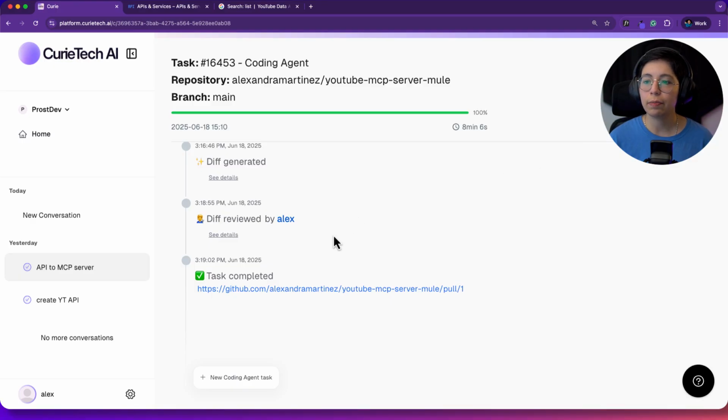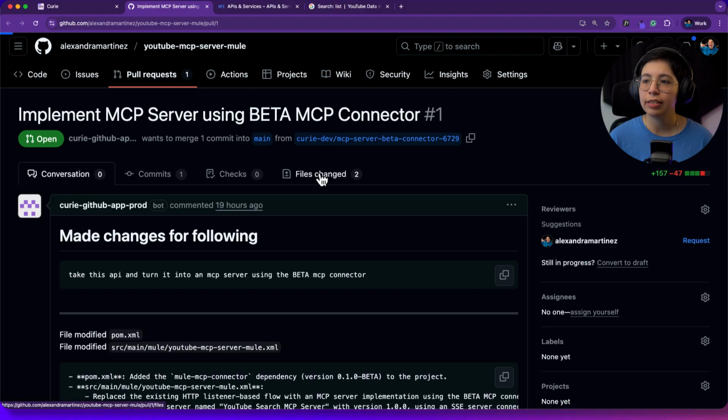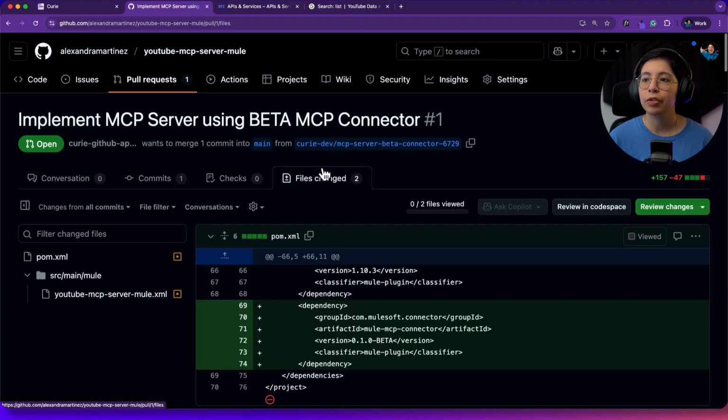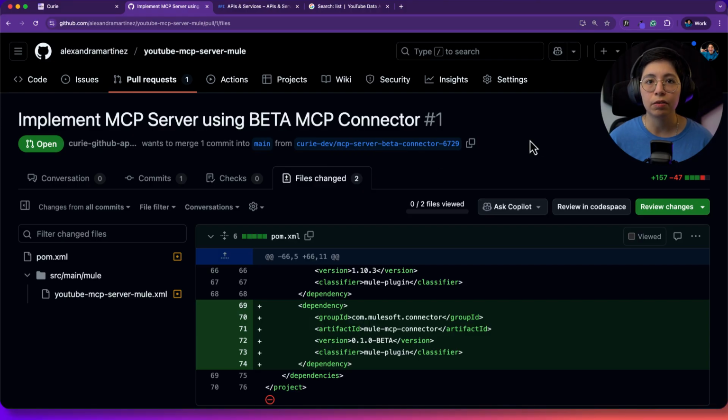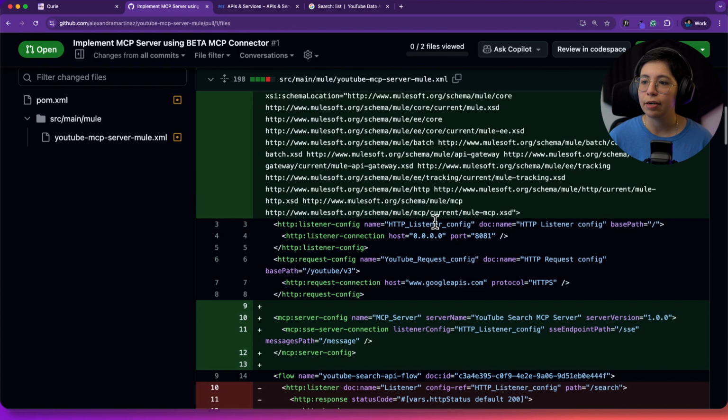Once you click on approve, it will generate this PR for you. So this is why I am using a GitHub repo, because I really love this feature. And now you can just come here and take a look at the files changed. You can just go to this branch to verify it on your own, which is what we're gonna do now before merging. So you can see here the POM and then all the changes.